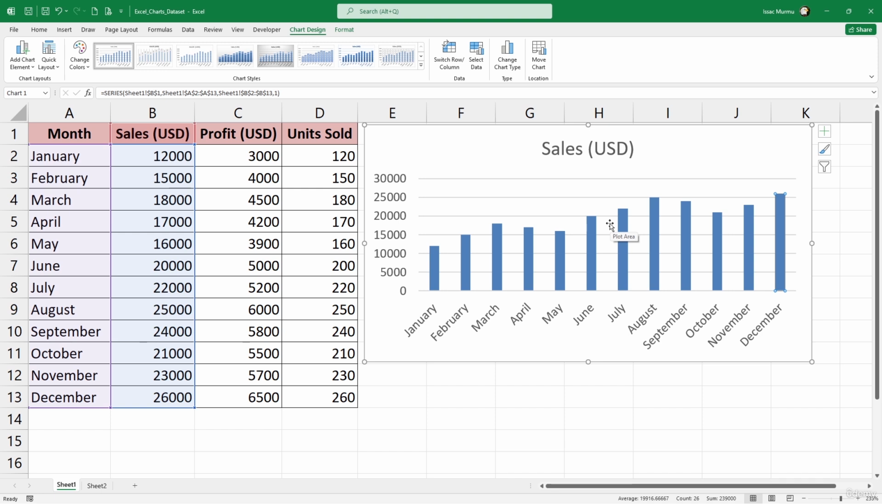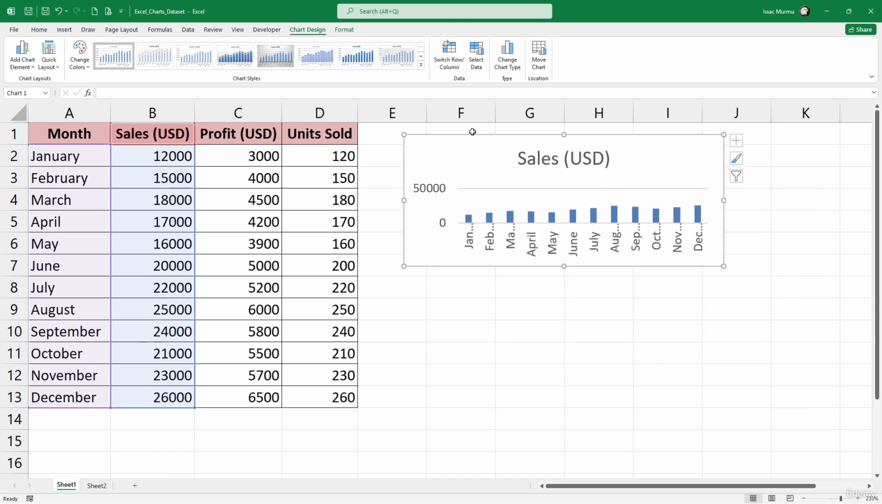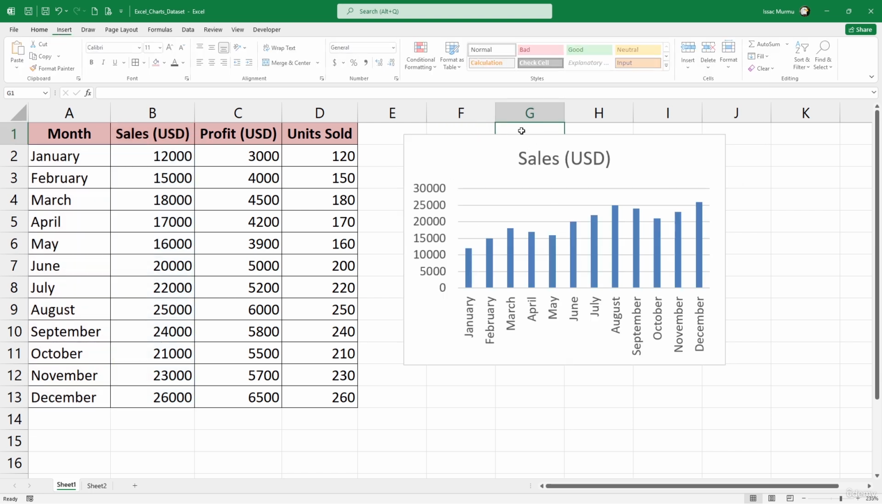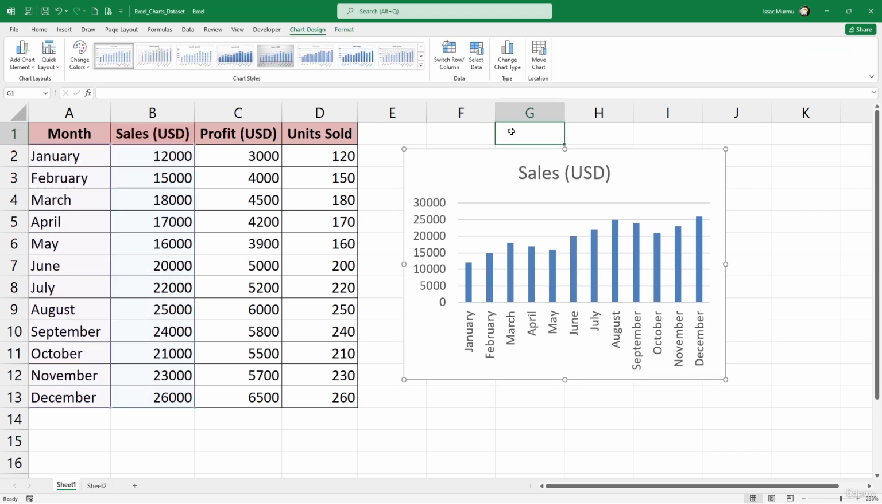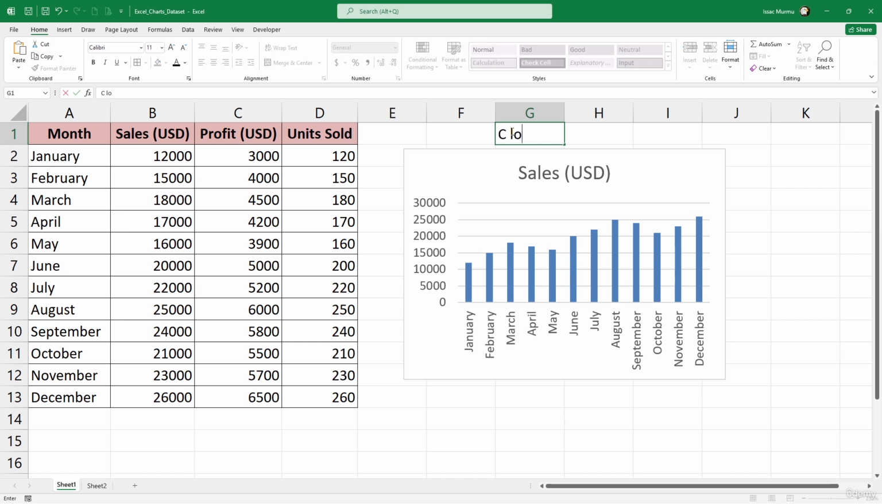Now let's move into exploring different chart types. Let's resize this chart and keep it like this. This is the column chart. Excel offers many chart types, each serving a unique purpose.